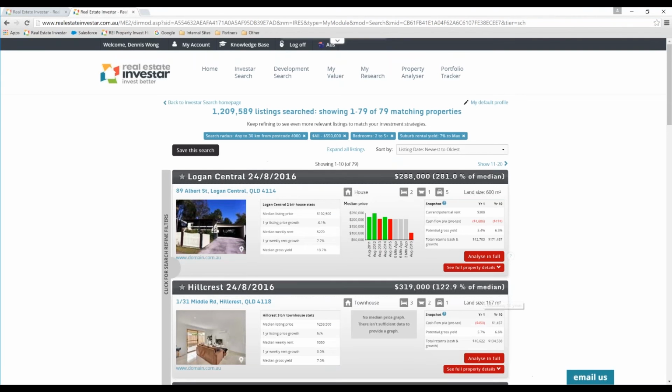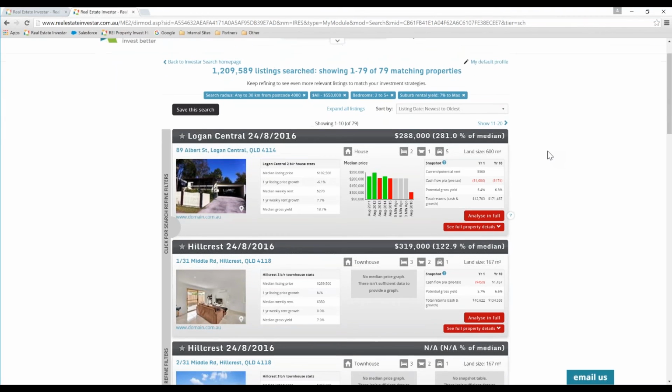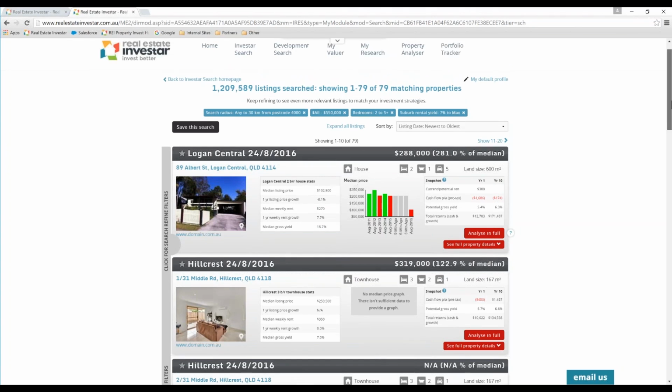And now I've got 79 opportunities. So you can see here, this is 5.4% yield in the snapshot, but in the suburb stats, the median gross yield is 13.7%. So there are a couple of ways that you can search for cash flow positive properties.